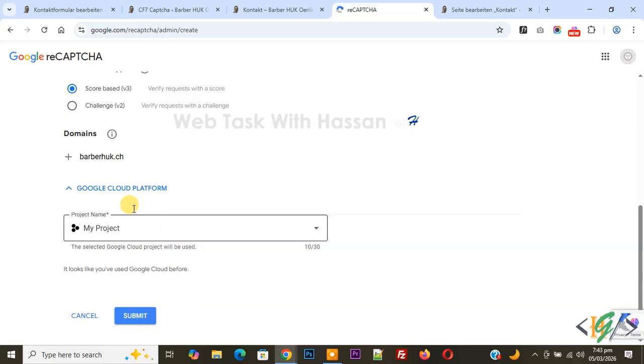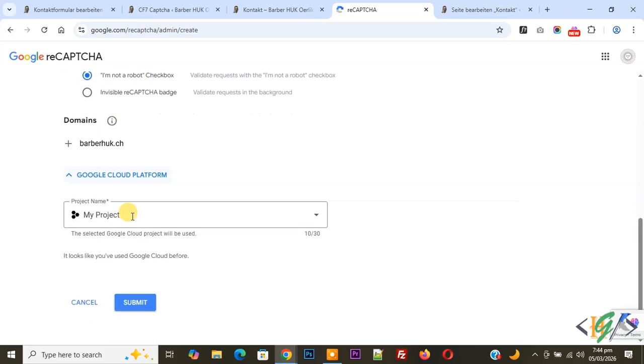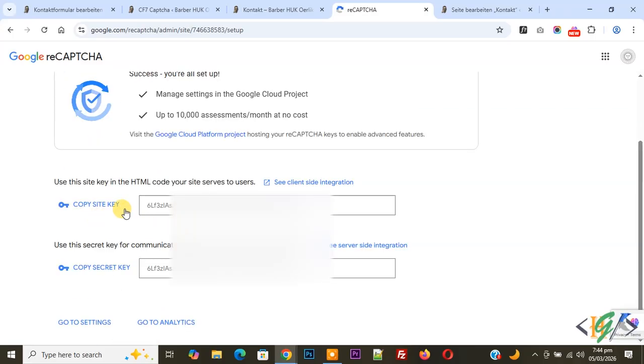So if you want, you can use challenge version 2 or 3. So it's up to you. So when we select challenge version 2, now you see the I'm not a robot checkbox, invisible. So we select this and then click on submit. So this is our site key and secret key to copy.